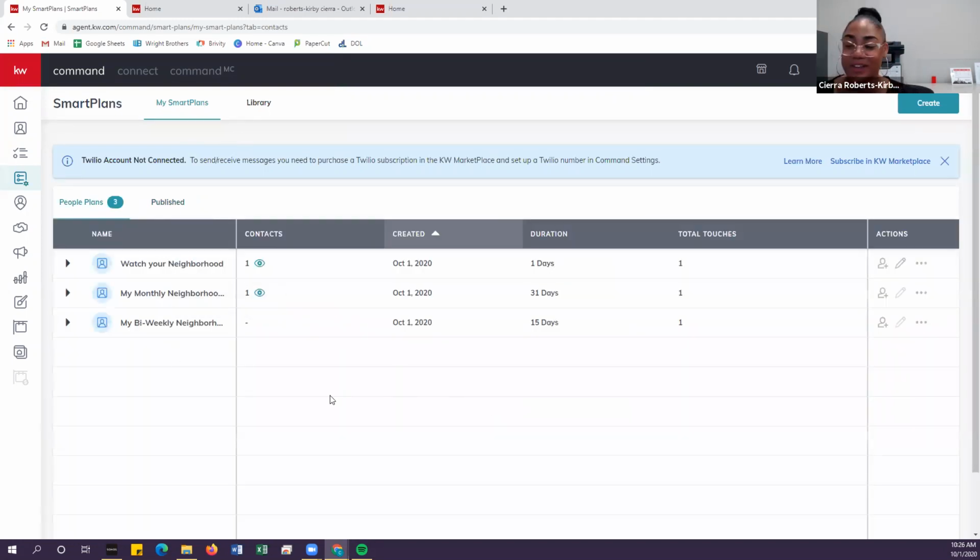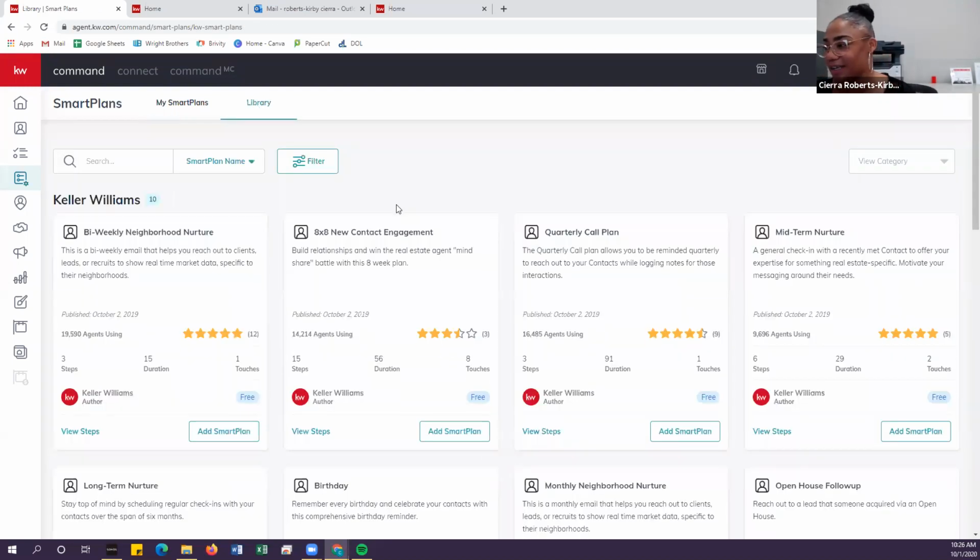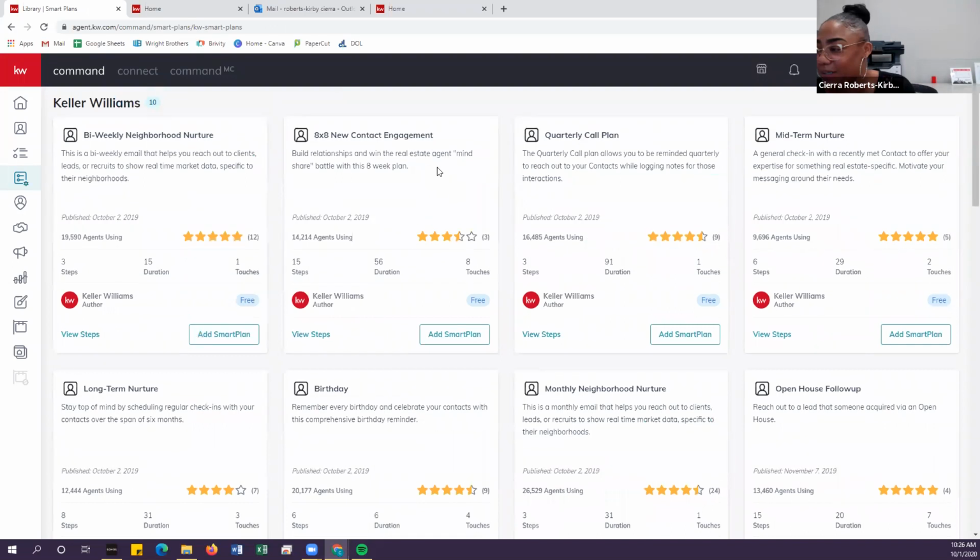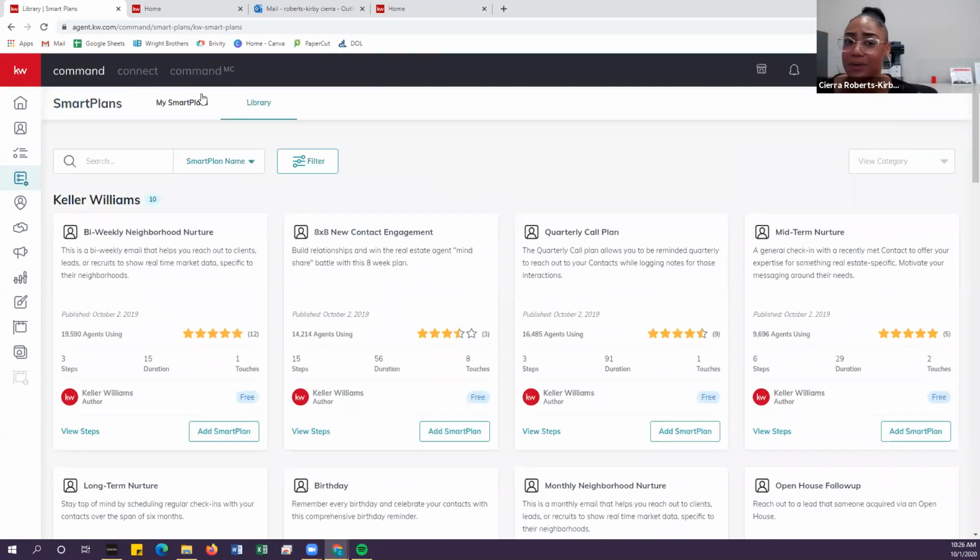I feel like I'm going really fast. Smart plans is really easy just because you're able to go in and use other people's templates. If you want to go in and make your own, it's super easy. But yeah, do you guys have any questions or anything else you want to go over and see how to do? No?